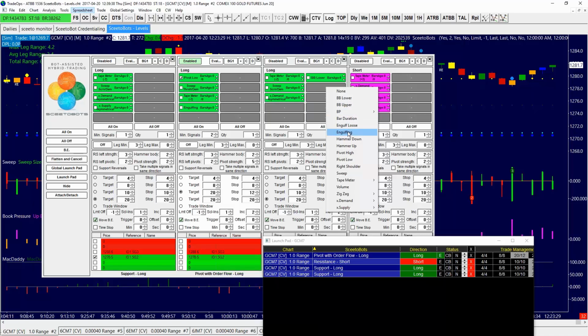We have engulfing bars. Say, hey, I'm looking for engulfing bars over here, I want that. And we have two definitions of engulfing bars. Engulfing bar, where the body of the current bar engulfs the body of the prior bar, or what we call engulfing loose, which is where the body of the current bar, the close doesn't have to engulf the prior bar as long as it's even with it. You're fine.